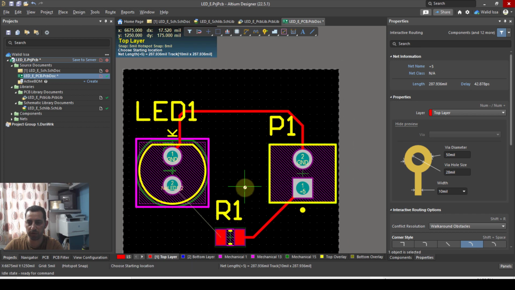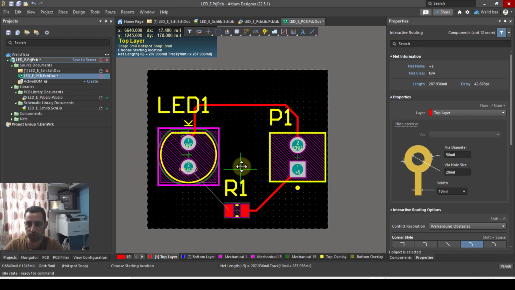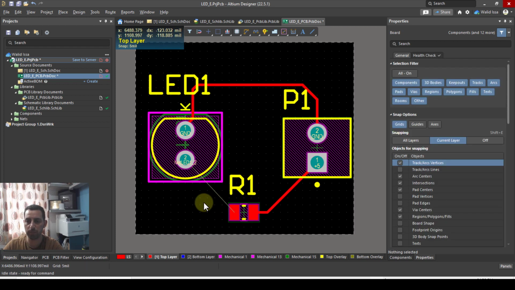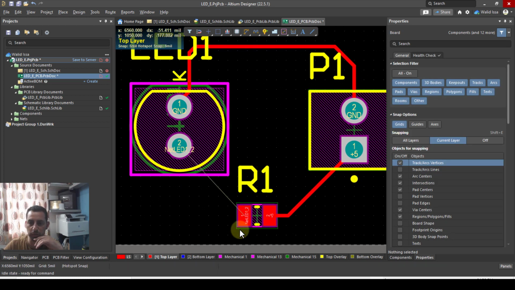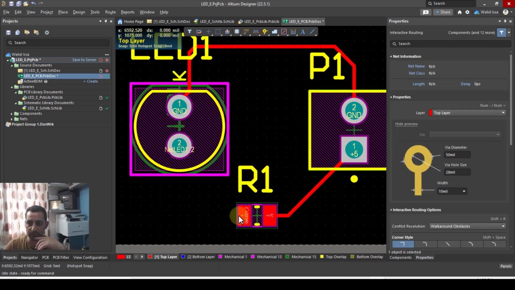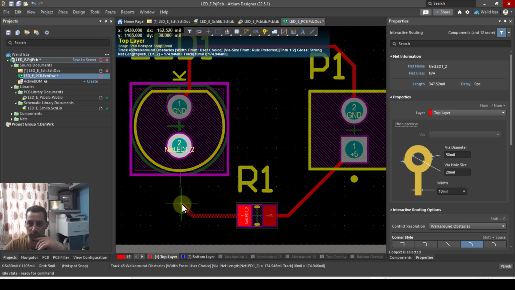Now for the third component, this is my mistake. For the third component, I want to start from the top side here for top layer, and then end up at the bottom layer here. How can I do that? I think we can start again by routing, and then we'll come to this point here, but I will finish by double click or just escape.